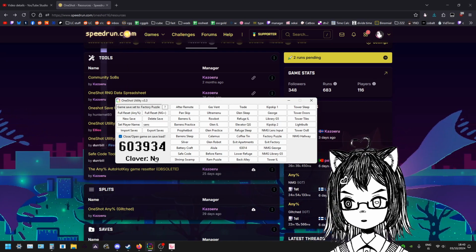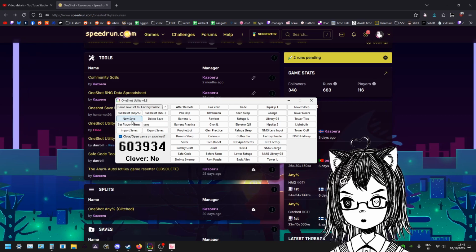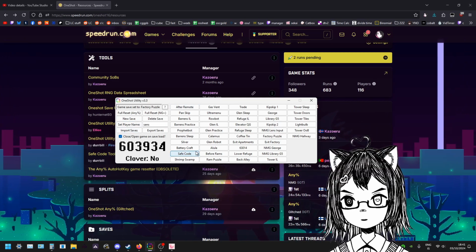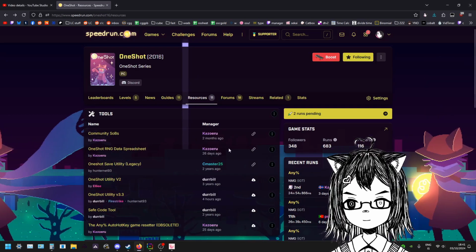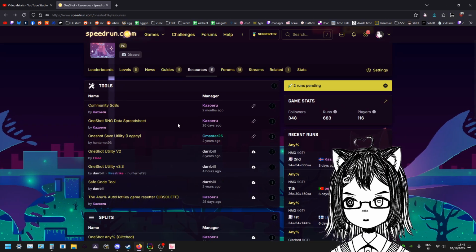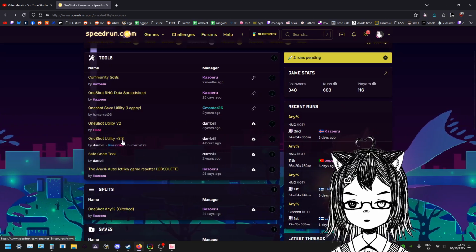It also reminds you to open Clover, and it will let you create your own practice saves or import practice saves that others have made, which is what all of these buttons are. So to set this up, come to the Resources tab on the OneShot Speedrunning page, and find OneShot Utility v3.3.